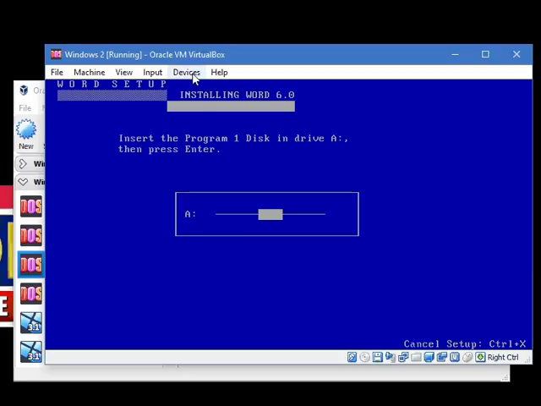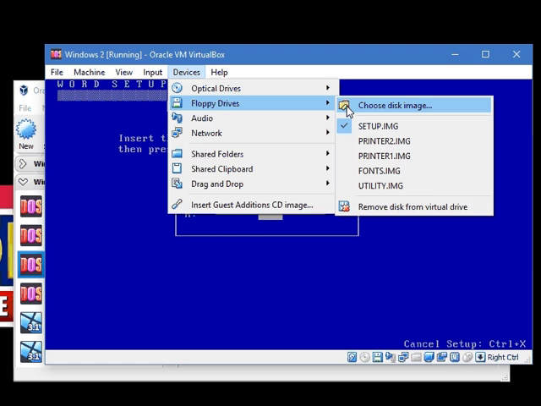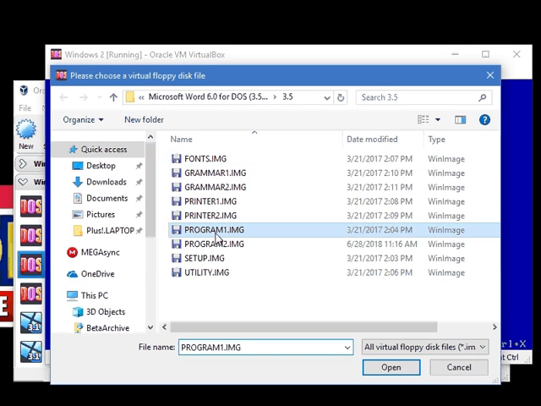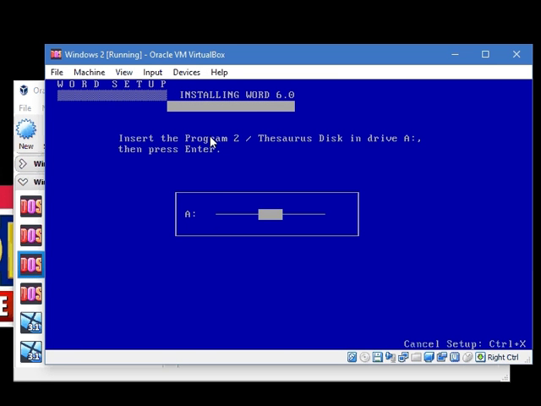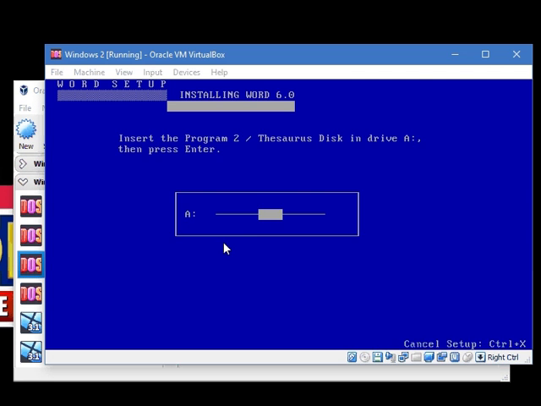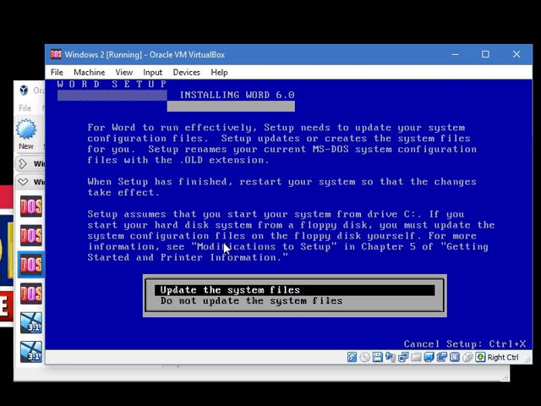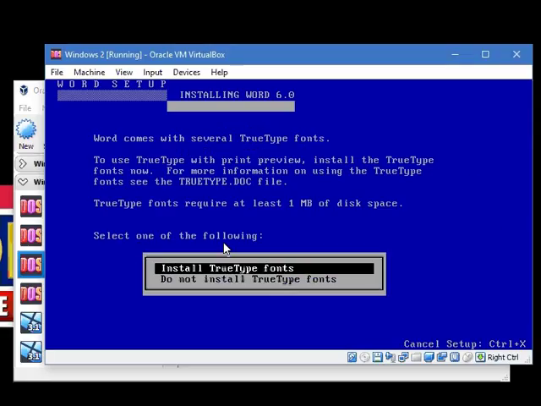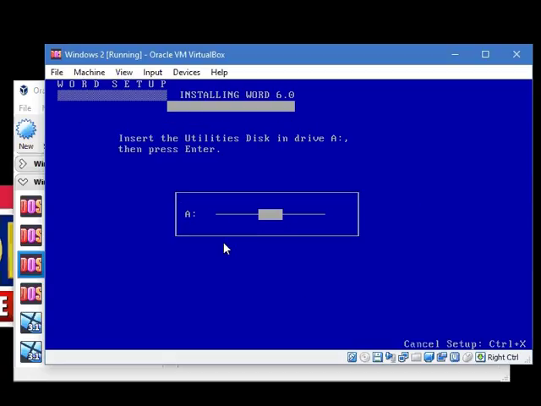Now what's program 1? Now it wants the program 2 disk. Do not actually update the system files. And install the TrueType fonts.